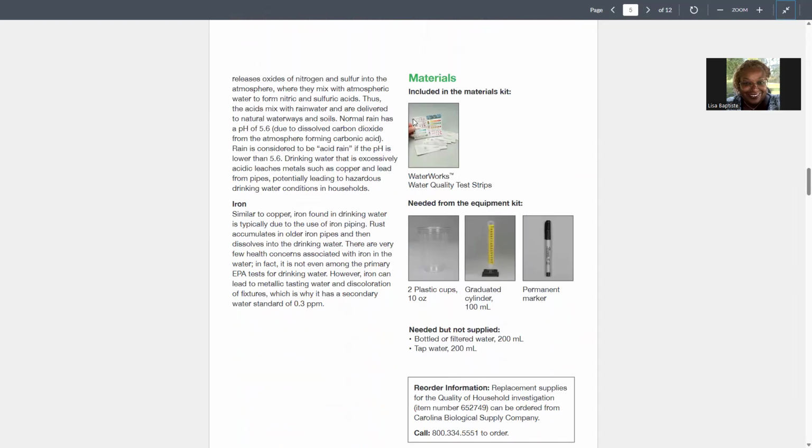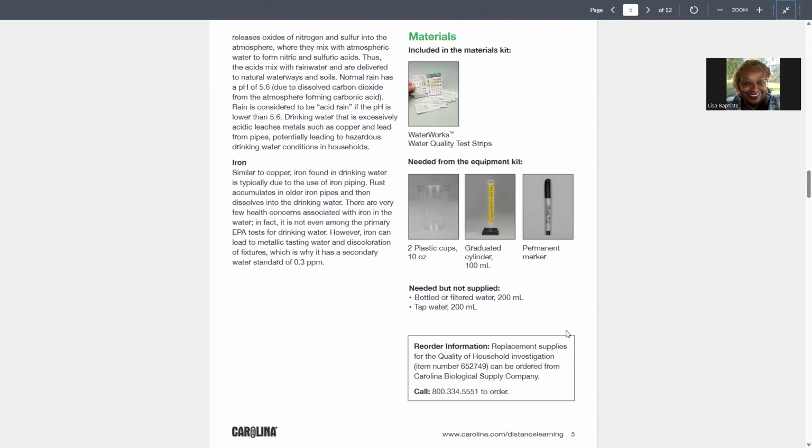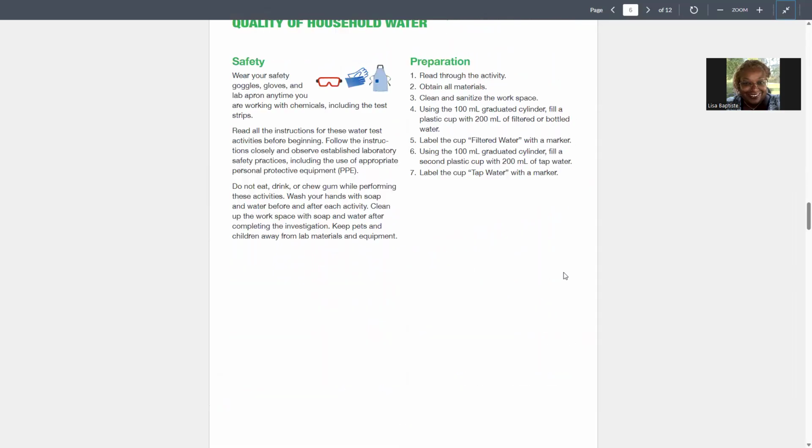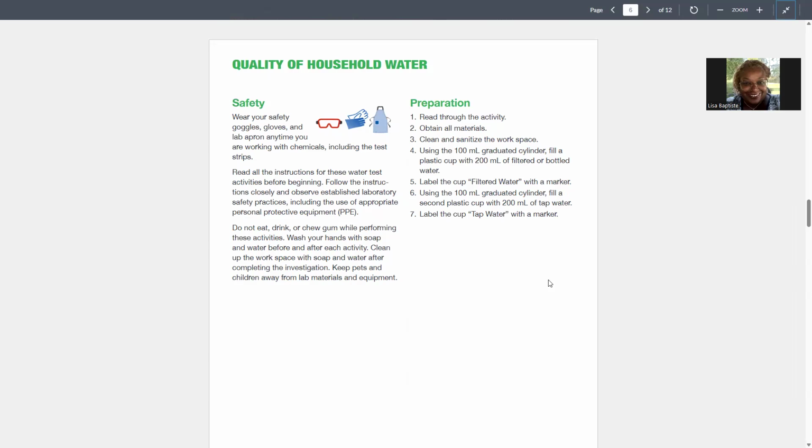So, what's included is you have all of these test strips for this lab. You'll also need two plastic cups, a graduated cylinder, and a permanent marker. Needed but not supplied is bottled or filtered water, but you're not going to use that, nor the tap water. This is where you're going to use two water sources. One water source will go in one cup, the other water source will go in the other cup, and you want to use your marker to label which is which. For safety, we don't want to eat, drink, or chew gum while performing the lab, and we want to make sure that we clean up after ourselves and wash our hands after completing the lab.